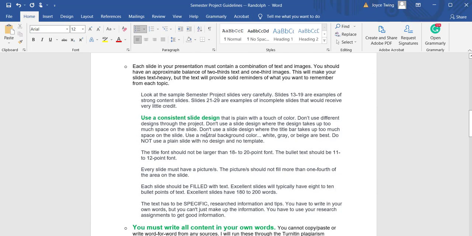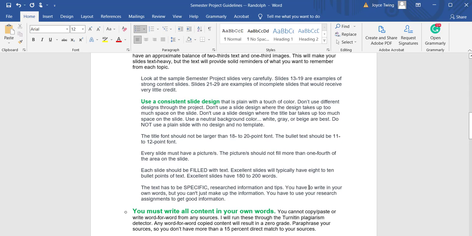I'm going to come down here. It says use a consistent slide design, sort of plain with a touch of color. Don't use slide designs that compete with your content on the slides. Don't use a slide design that takes up a fourth or a third of your slide with just the design. And I'm going to skip this right now because I'm going to show you a checklist that includes all of this.